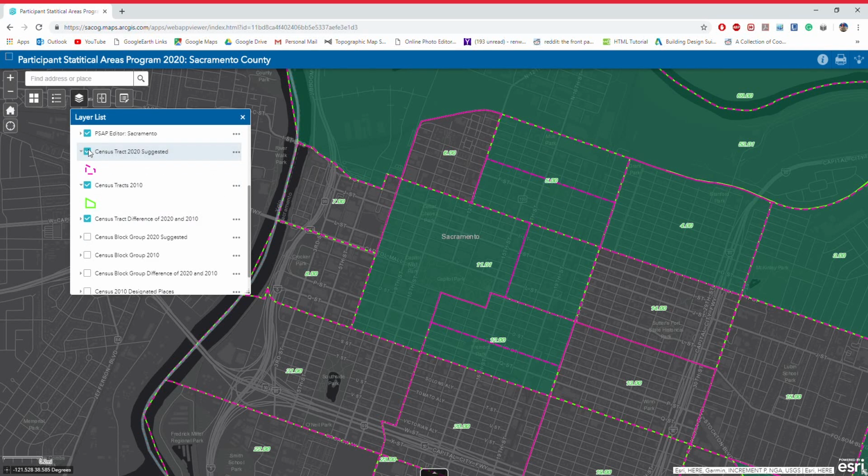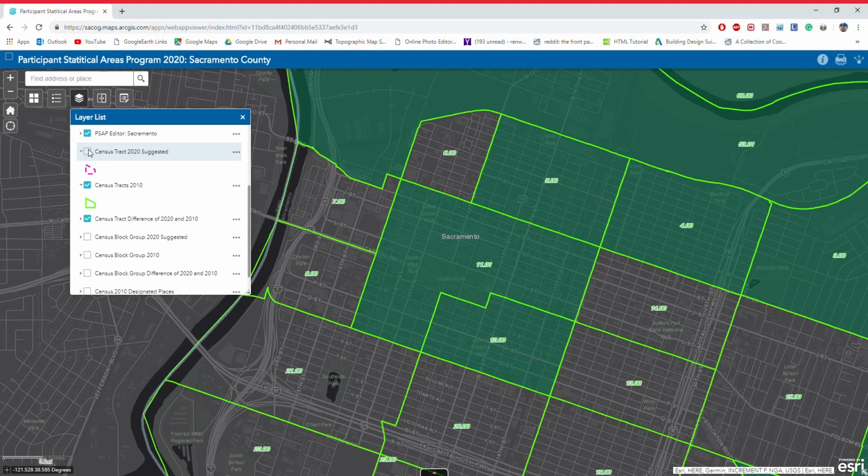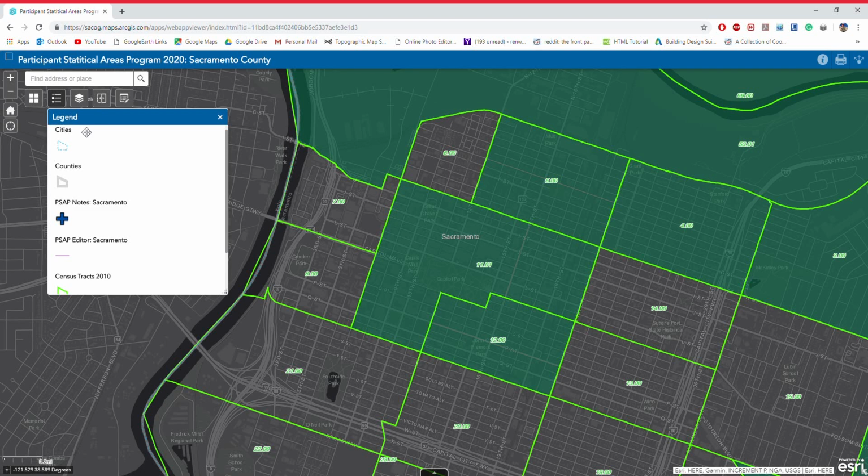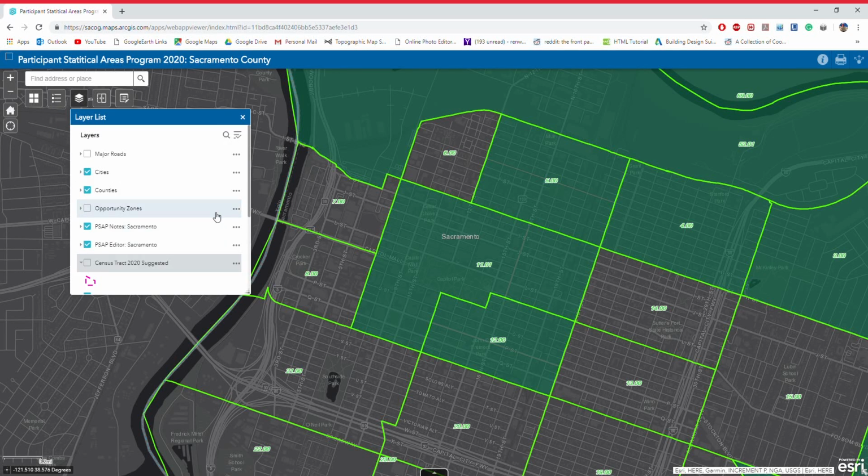You could also just turn off the layer. If you hit this check mark right here, it turns it off, turns it back on, turns it off, back on. So that's a function right there. And in relation to the legend, let's just say I turn it off and I go back to the legend. Once again, only the layers that are activated will be shown in the legend. So you can see right here, we turned off the 2020 Census Tracts, and now it's off over here in the legend.